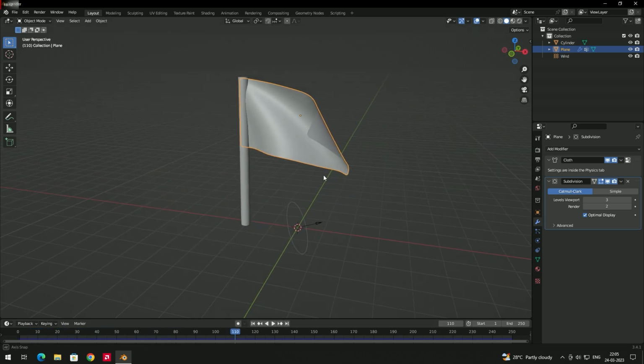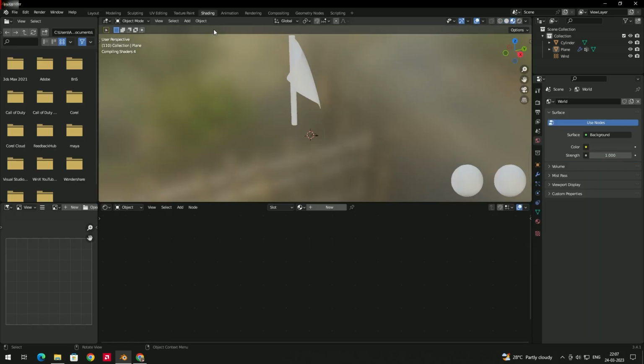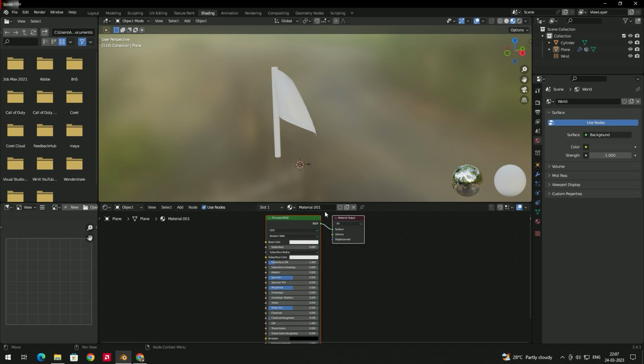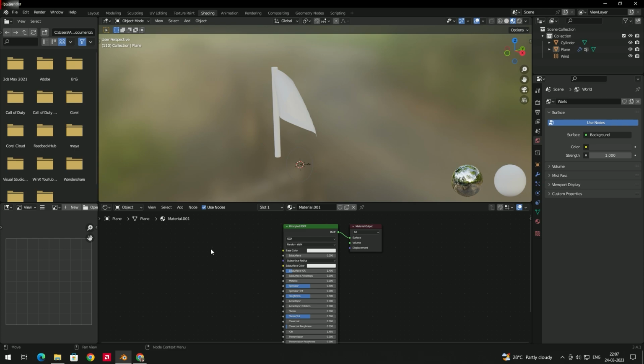And now we will add some texture to this flag. Now we know how to add the material, so we can go to this shading option. I will click on this shading, and now the shading tab has opened. Now we need to add a new material. Here you can see there is an option called add new material. Click on this, and now we need to add a texture image here.